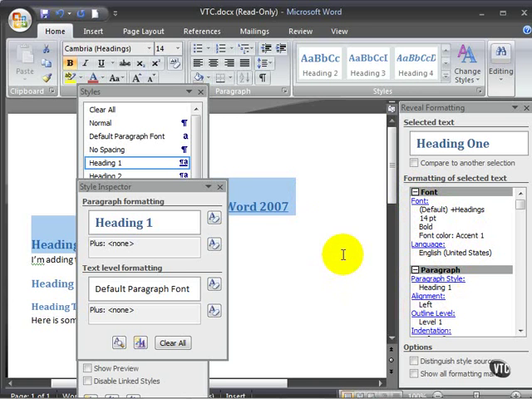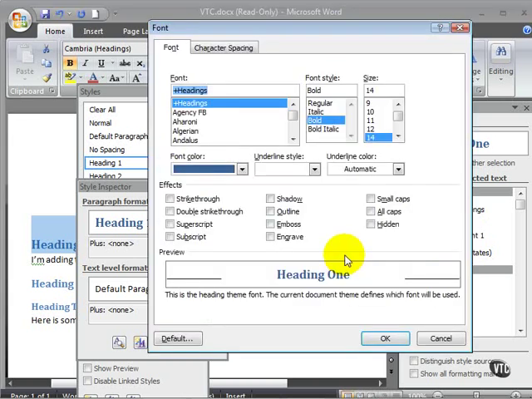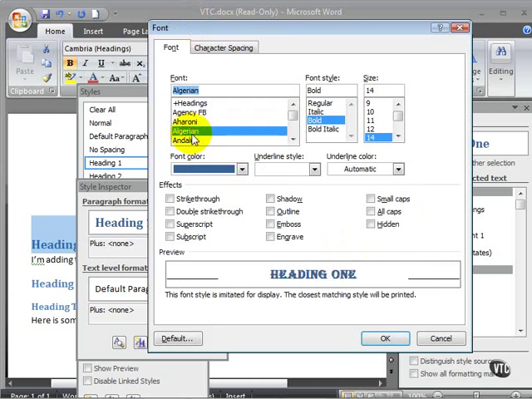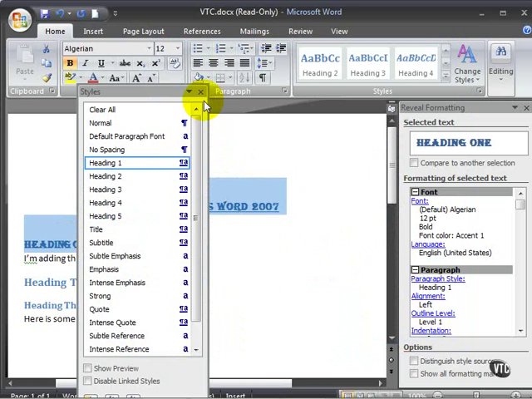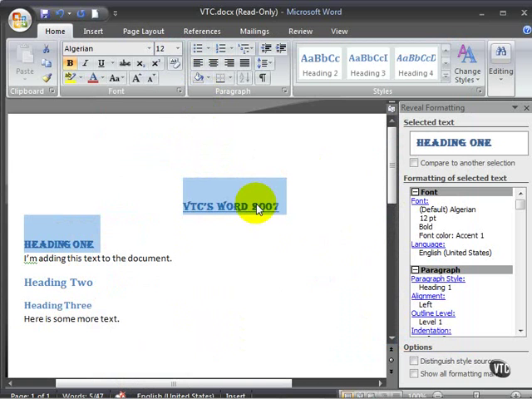And anything I want to change, I can just click on it. So I can click on this link called Font. It brings up a Font dialog box, and let's say I want to change it to Algerian and 12-point font. Click on OK, and notice once again that that is changed in all selections throughout the document.